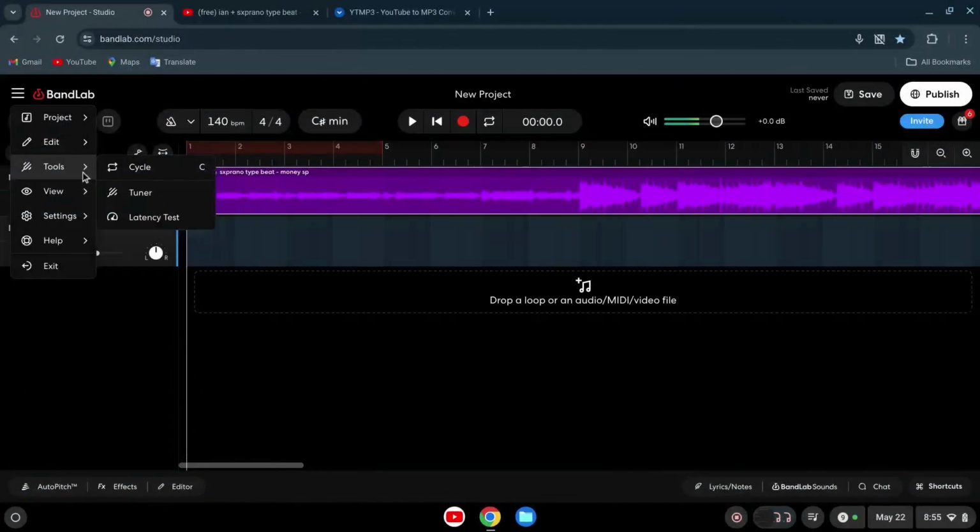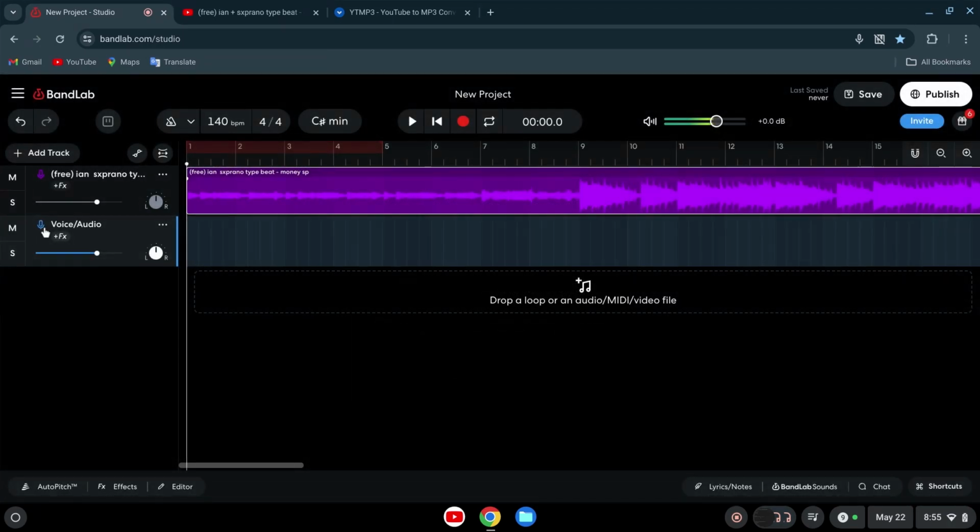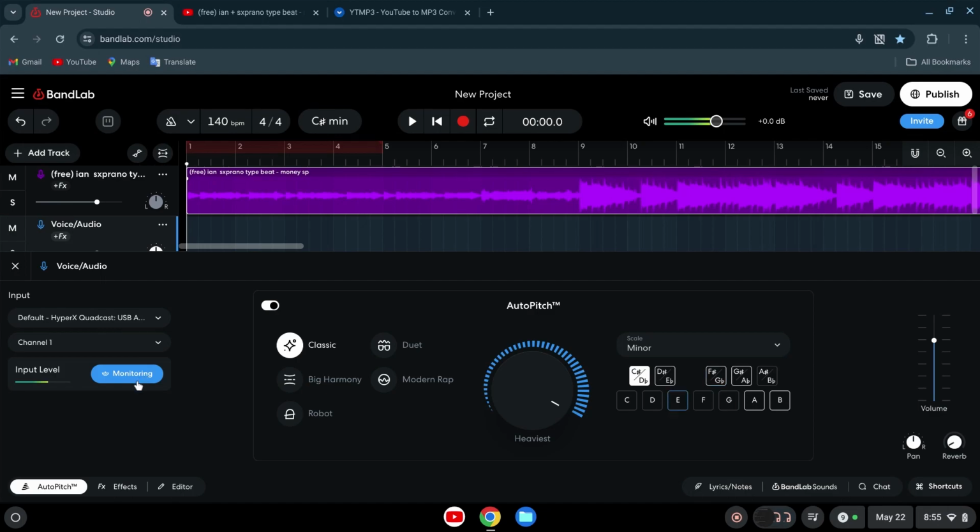First, before you do all that, go to tools, go to latency test. This is going to help you a lot with any latency that you have with your microphone. So what I'm going to do is turn this monitor off. I'll be back in 1 second after I finish the latency test. Alright, I just finished the latency test and I'm ready to test all these vocals and set up the vocal tracks. What you're going to want to do is turn your beat down so you can just hear your vocals while you test them.